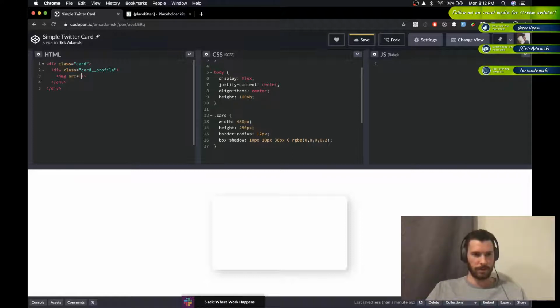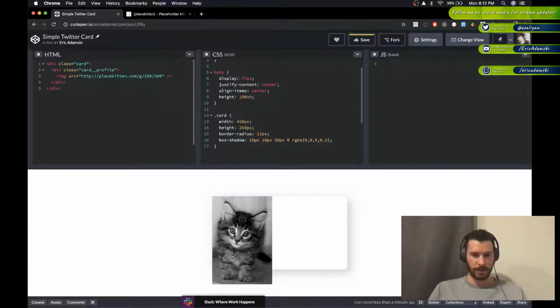Source equals, oops, I'm writing React. There we go. Perfect, there we go. That's a beautiful cat. Black and white shot for seriousness. Let's just give it an alt. Alt. Oops. Profile picture. Perfect. I'm going to tidy this up.